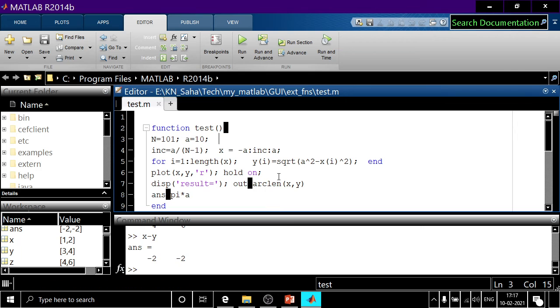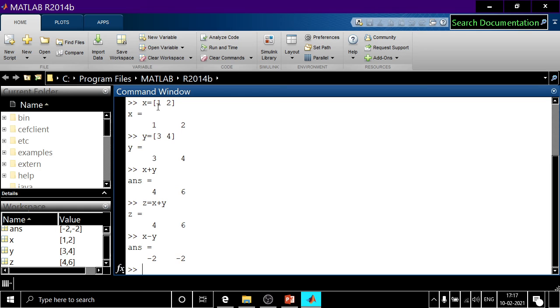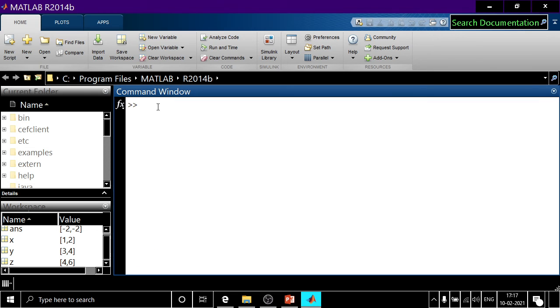So you won't understand this thing right now. I am not using it. Rather, what I can do is let me clear this screen. It is CLC, I think. Okay. CLC is clear screen.